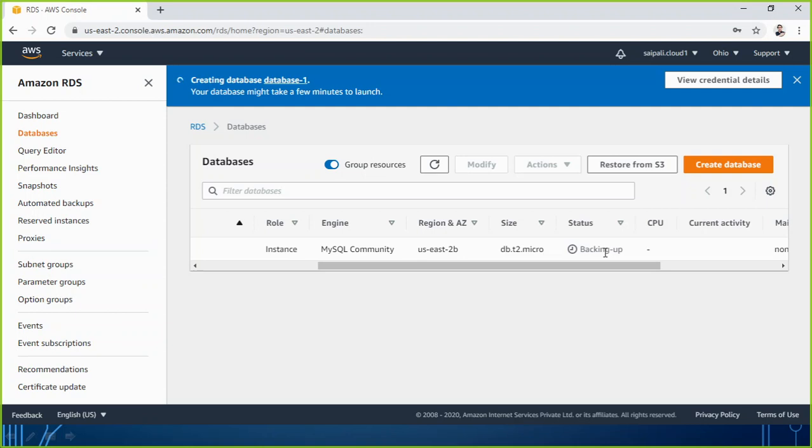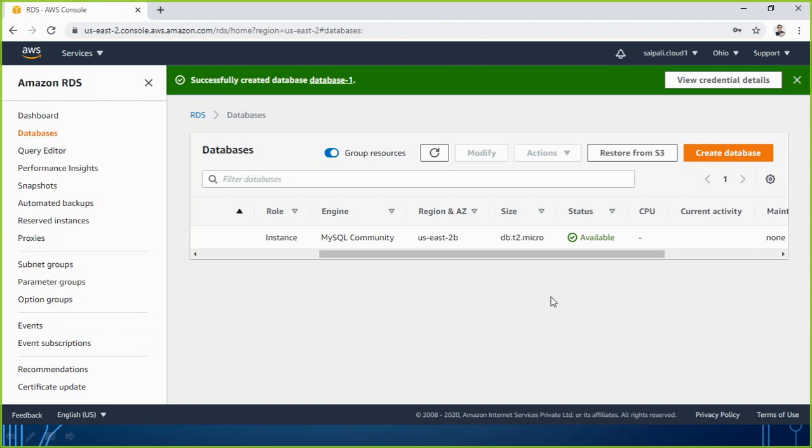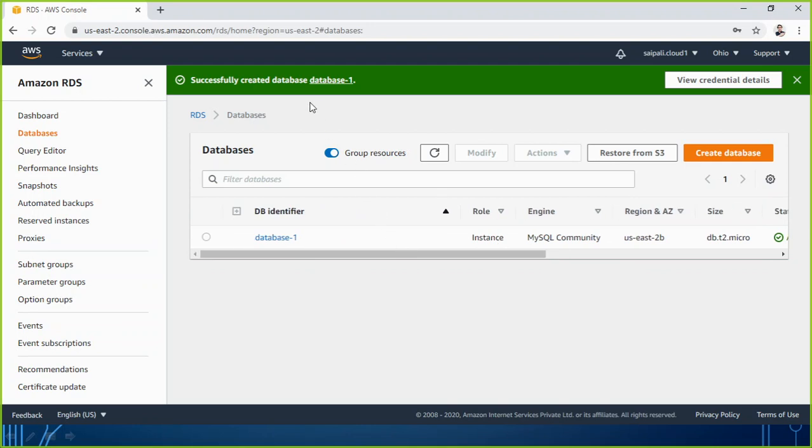You can see now the status has changed to backing up. When it is showing backing up, it may take now maximum hardly 1 to 2 minutes, and then it will become available. So now we can see the status has changed to available, meaning that our database has been successfully created with the name database 1. You see here, database 1 is created.